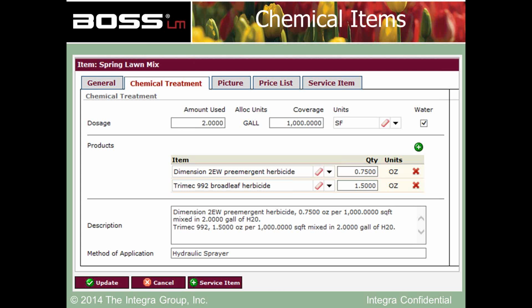And as I add the products and describe the dosage, then down at the bottom of the screen we see a description, and this description is created automatically for me based on the information that's shown on the screen. I can modify this information, but the default values are set based on the information I've already entered here. And I can also identify what the method of application is. In this case, I've got my hydraulic sprayer.